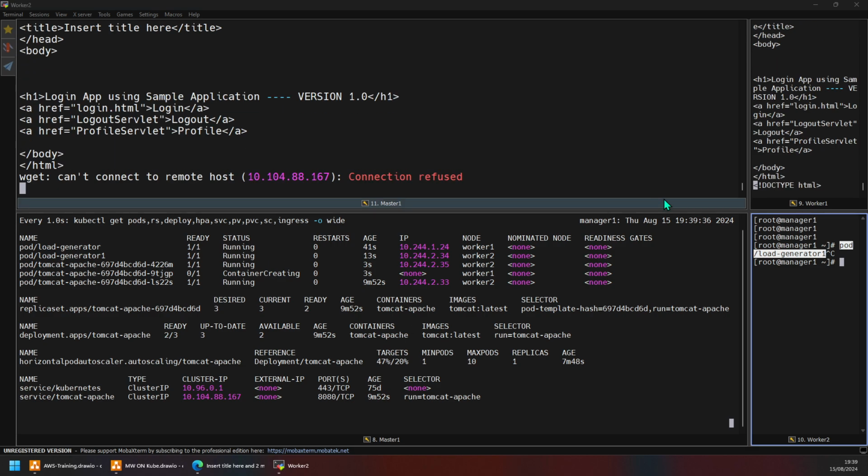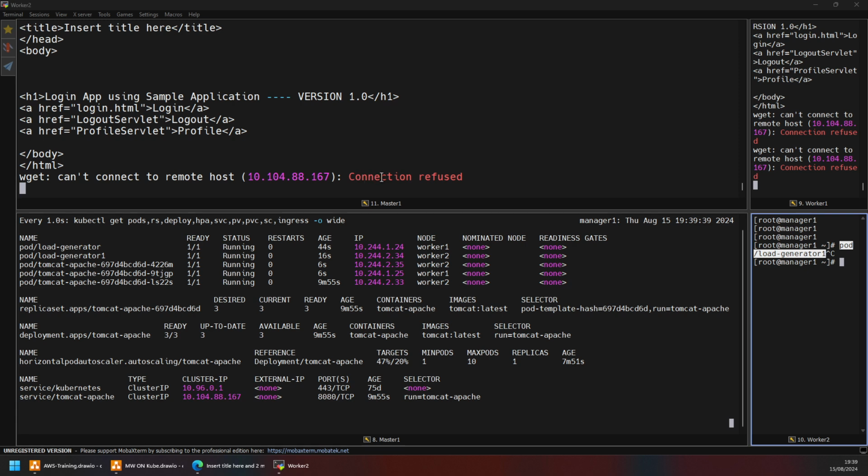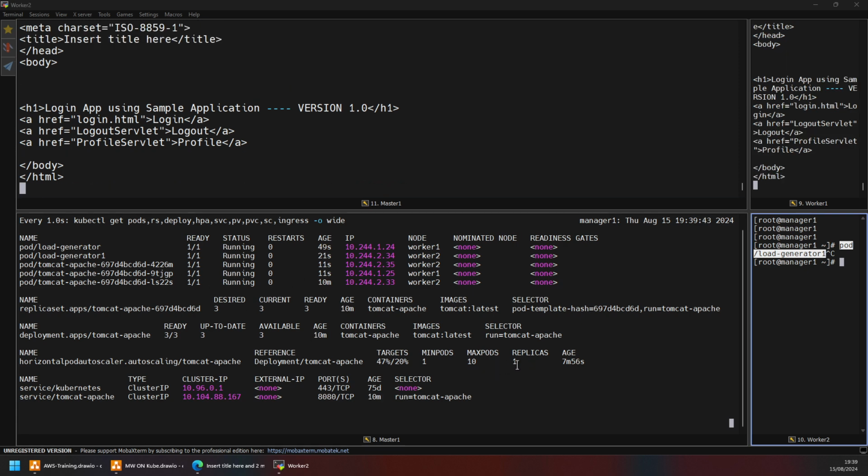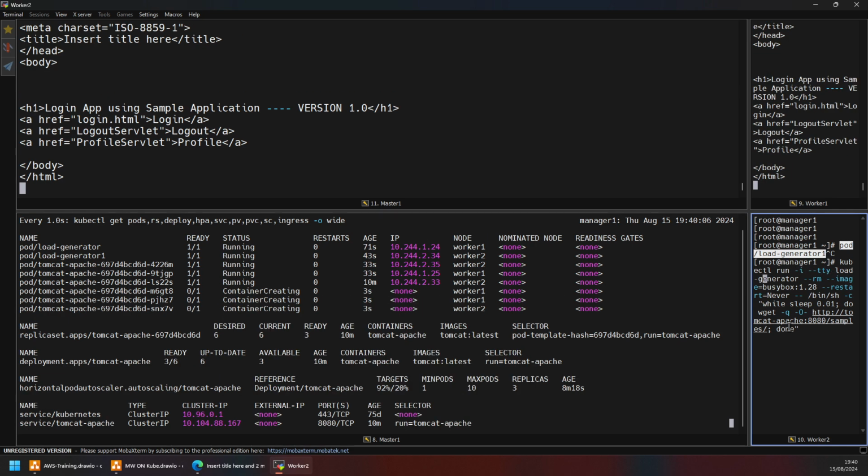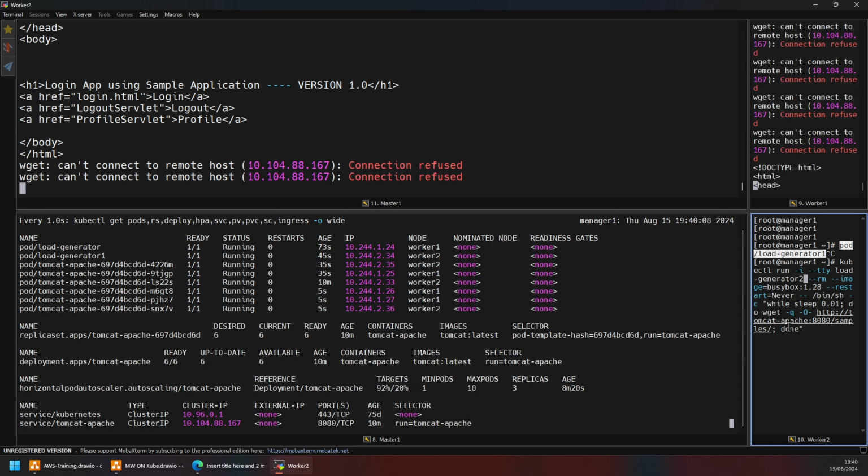Now, as a result of running all these things, you can see that connection refused is coming, because the replicas are getting increased as the load is increasing on this particular instance. You can see that the replica count has changed to 3. The autoscaler is creating 3 instances of your Apache pods over here. So it's scaling up right now because the load on the system is huge. It's about 49%.